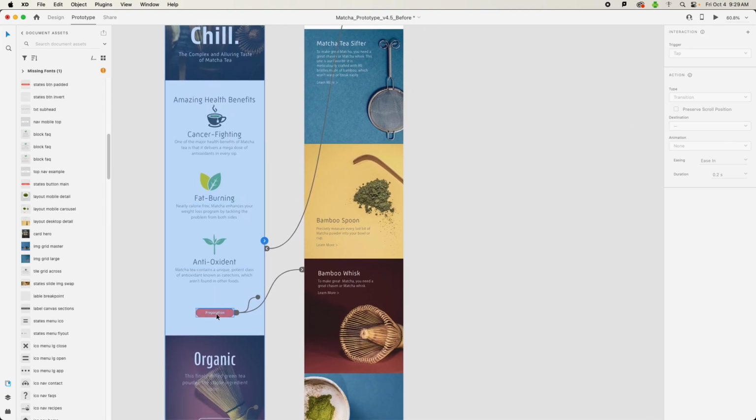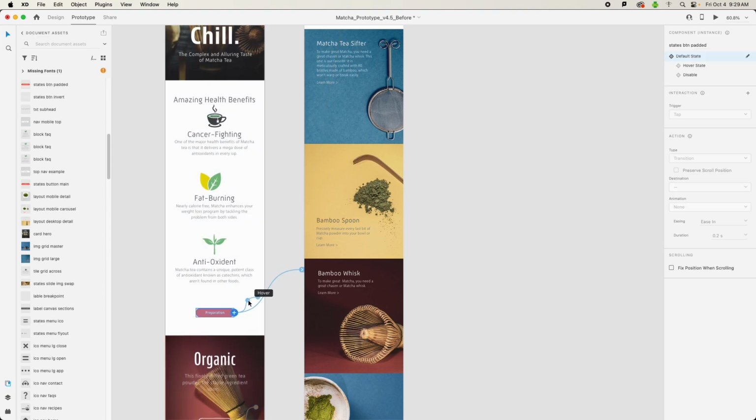So I just have basically a simple interaction going over here. I have the hover state, and you can just click on these little interactions to bring up what you have here. So that's a very simple going from one artboard to the other.